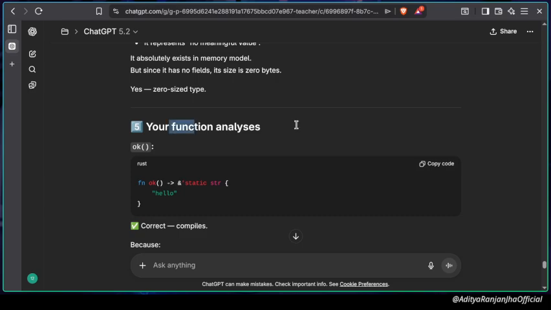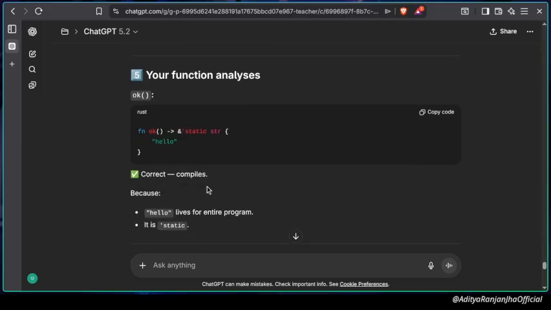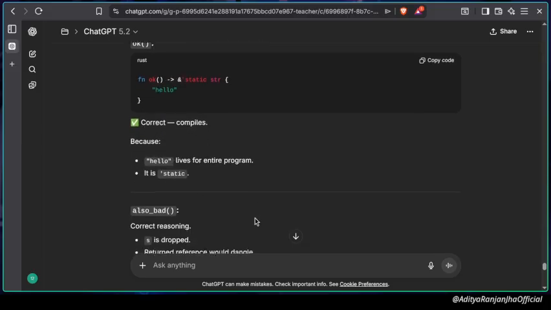Fifth thing, your function analyze, like there was an OK function and it was returning the static literal. So my answer is correct that it compiles because hello lives for the entire program. It is a static, it lives for the entire program. So the callee can give this reference to the caller.